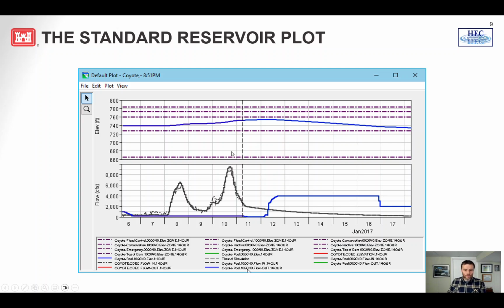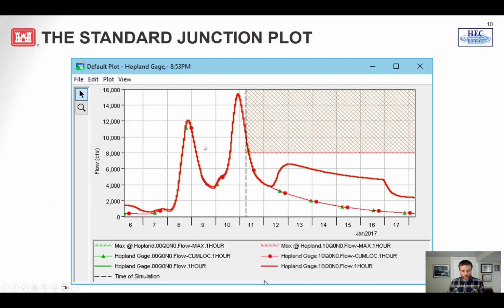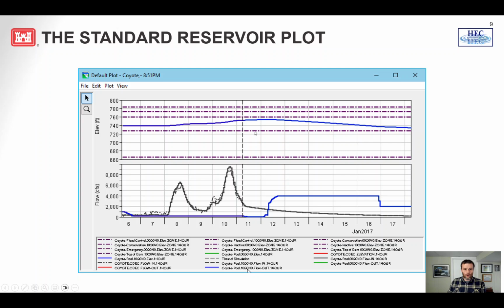Things to notice on the pool elevation plot: these purple dashed lines are the zones in the reservoir. So this would probably be the top of inactive. This is probably the top of conservation or bottom of flood control pool. These are probably other zones within there. This could be top of flood. This could be the top of surcharge. This could be top of dam, depending upon how the zones are defined. So you can see there's 1, 2, 3, 4, 5 zones.